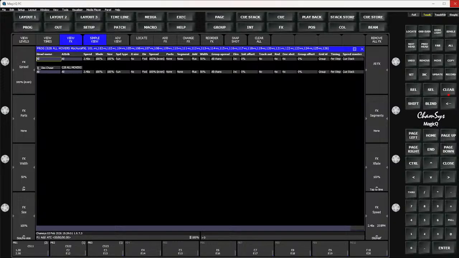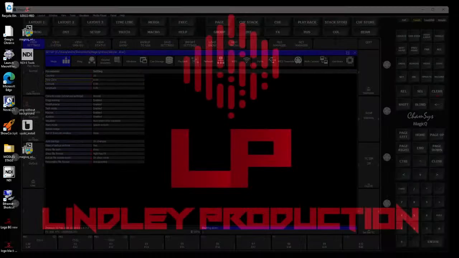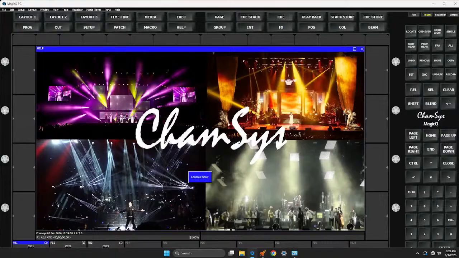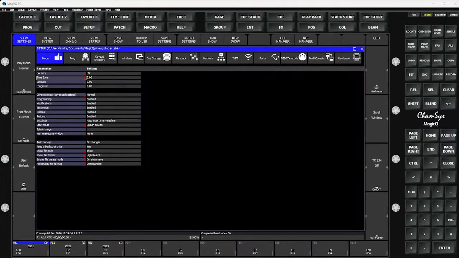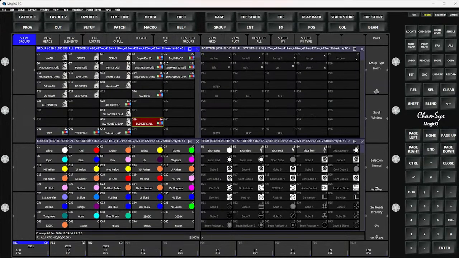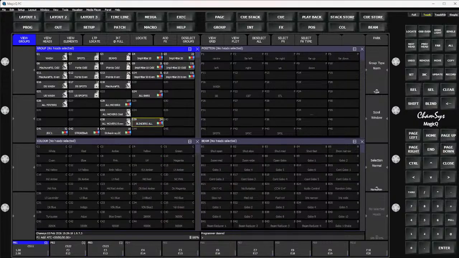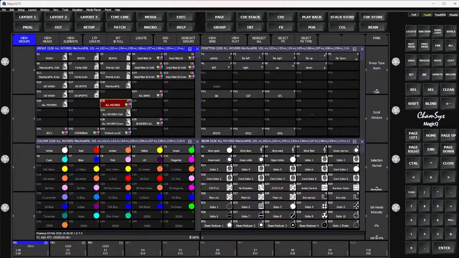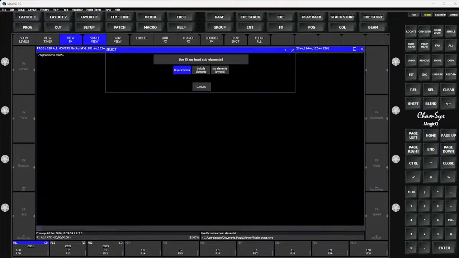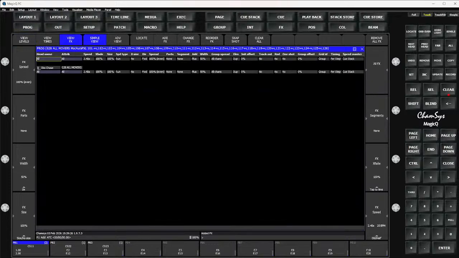Let me close this real quick. Open this back up. And it could just be me. Someone might have got programmed wrong. So we go here, go to add effect, go to intensity, dimmer chase, duplicate elements. Now it's working. So there's our dimmer chase.